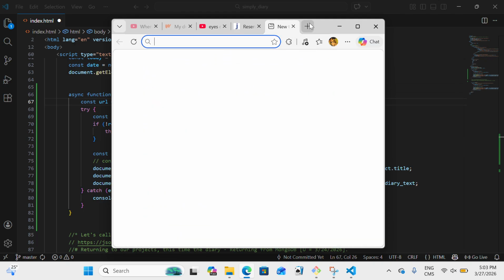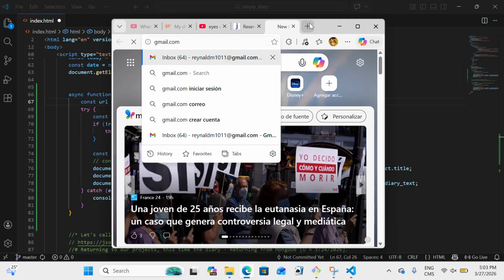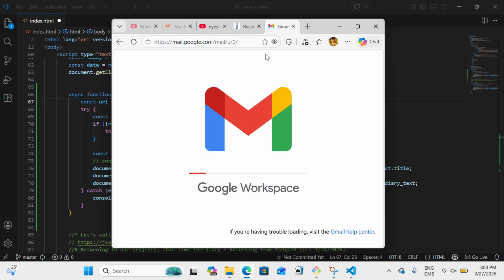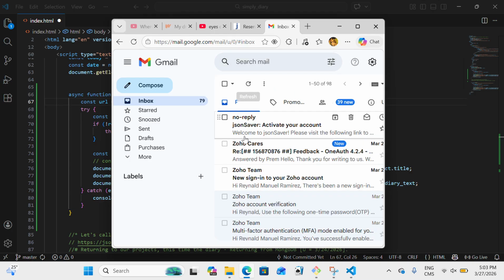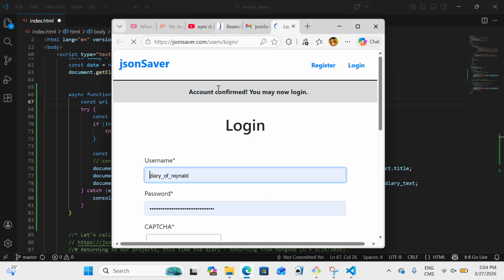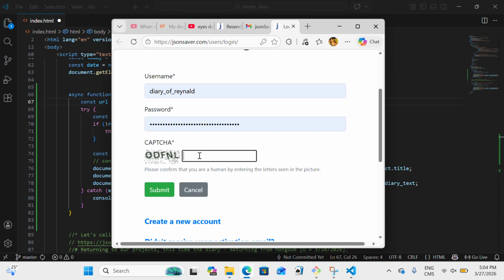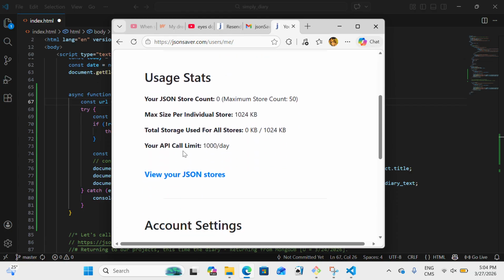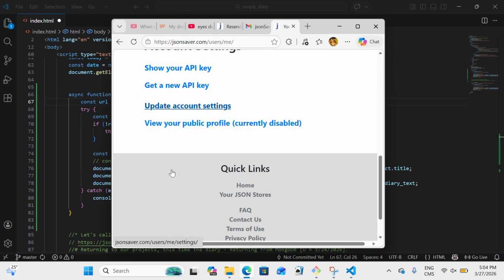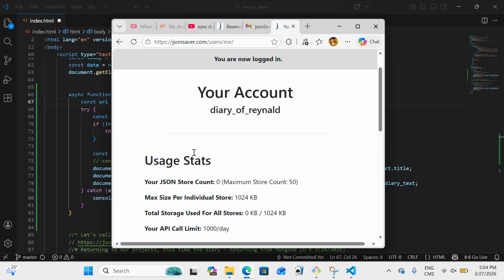And there we got an activation email that we're supposed to receive on our Gmail. Let's go to Gmail, and in there we're gonna see that we have the activation account code. We hit on it, and we are able to log in now. Now let's submit, and there you go. Now let's create a new JSON object.